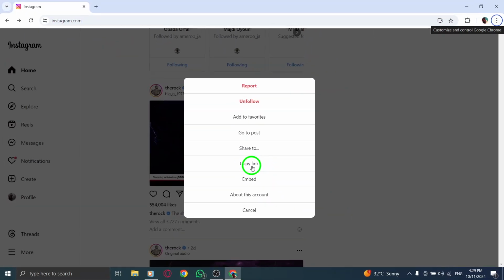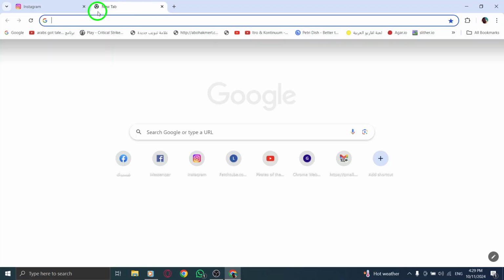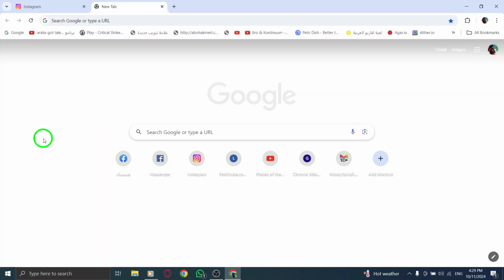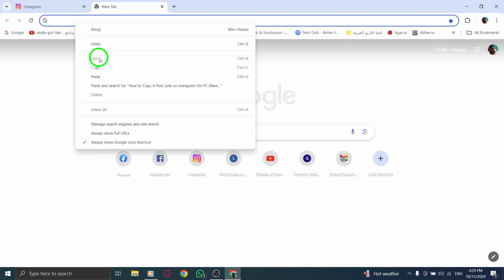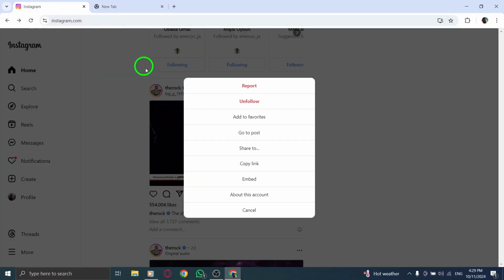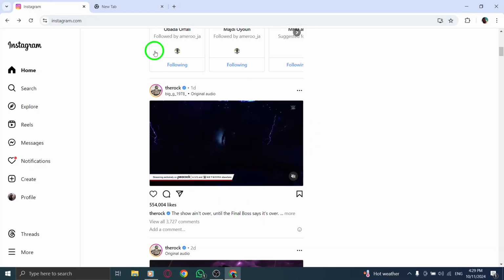Now that the link is copied, you can easily paste it wherever you want. Whether you're sharing it in a message, posting it on another social media platform, or even saving it for later, just right-click and select Paste, or use the keyboard shortcut Ctrl+V on Windows or Command+V on Mac to paste the link. And there you have it. You've successfully copied a post link on Instagram using your PC.